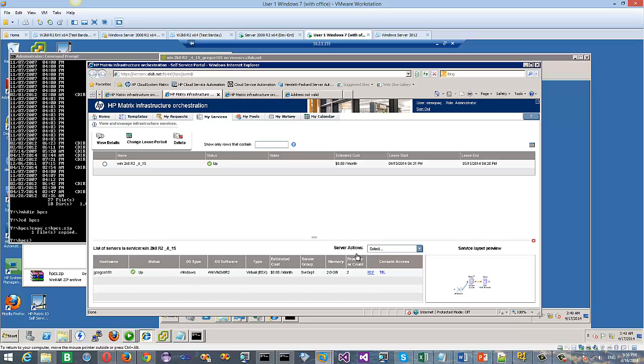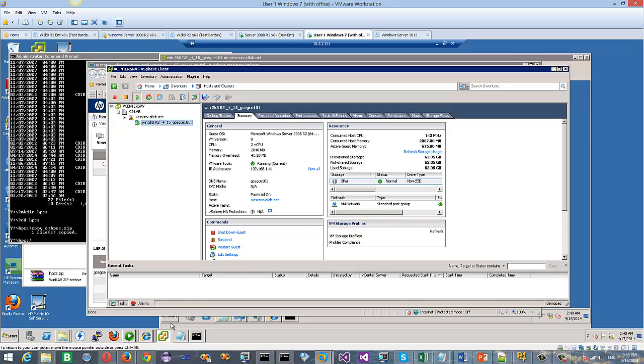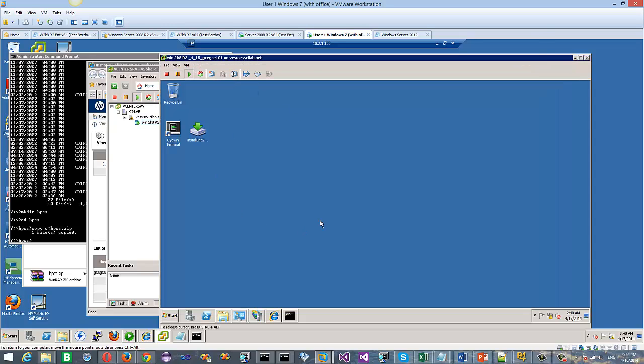As you can see here, I already got the service up and running. And if you look into VMware, you can see the server is already started and it's ready to be used. So we will be connecting to the console, which is on the screen now, to start installing the Gladinet Cloud Enterprise in the HP Matrix environment.